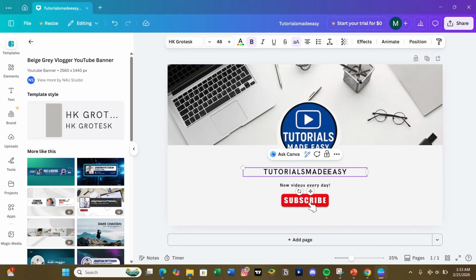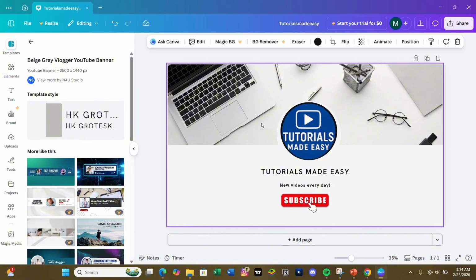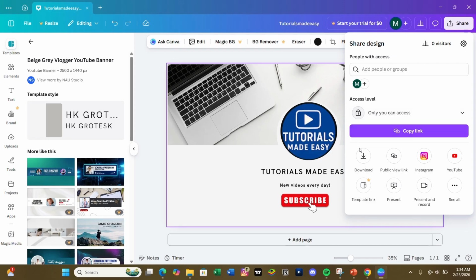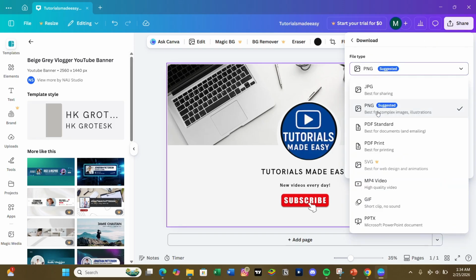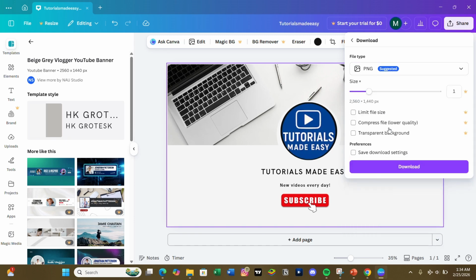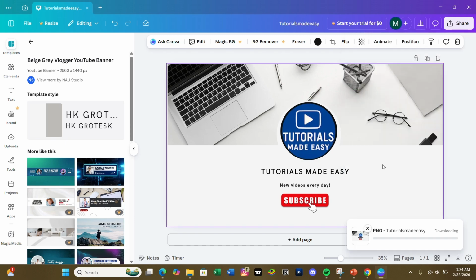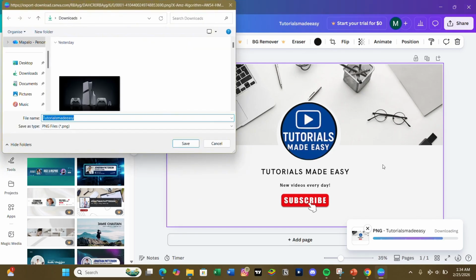So once you're happy with the design, simply click share, then download, and then choose PNG for the best quality. After that, you can then save it to your computer and upload it to your YouTube channel, and your new banner will then be ready to go.